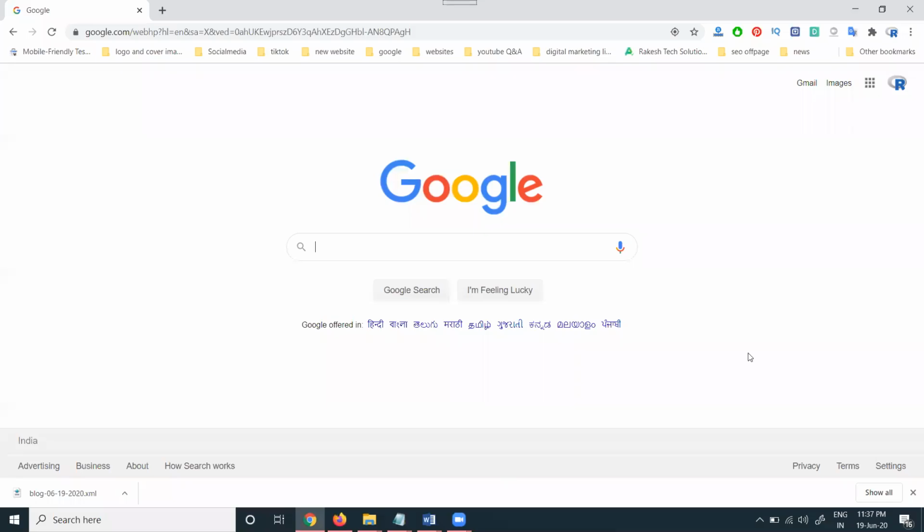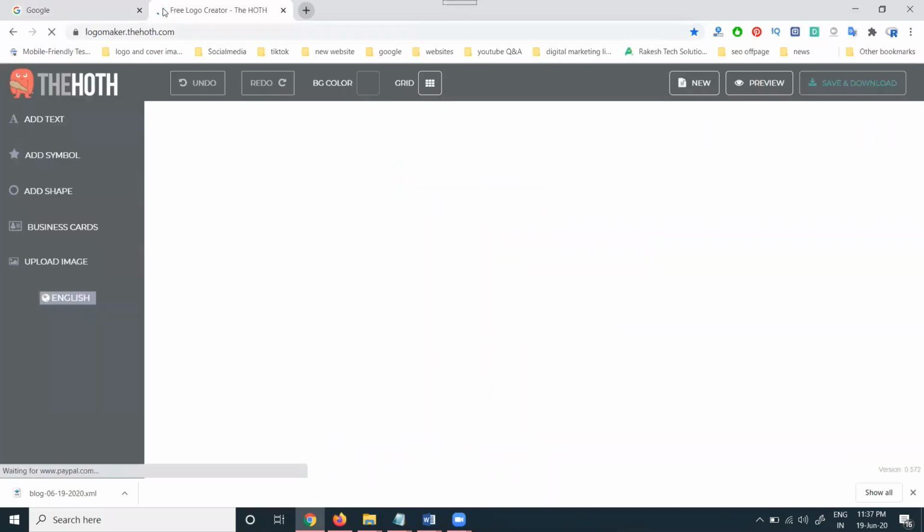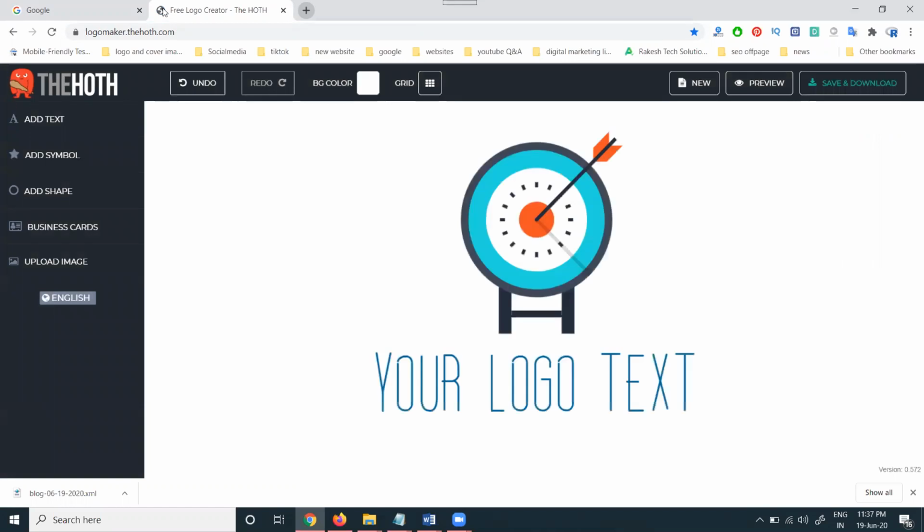So guys, a lot of people are using Photoshop, CorelDraw, and lots of other options for making logos. Some people use Canva also. One more website is available online with a free logo option: the logo maker at thehoth.com. On this website we can make a complete logo.